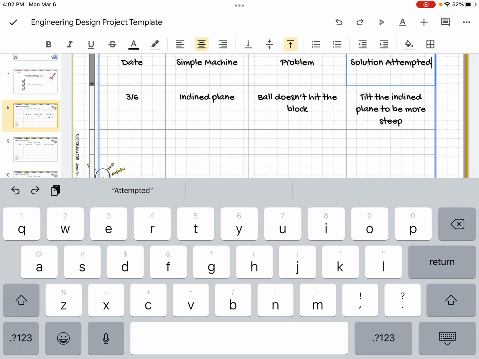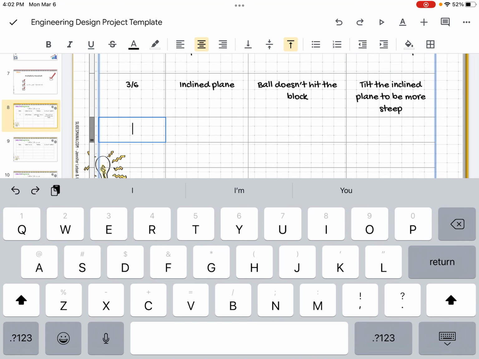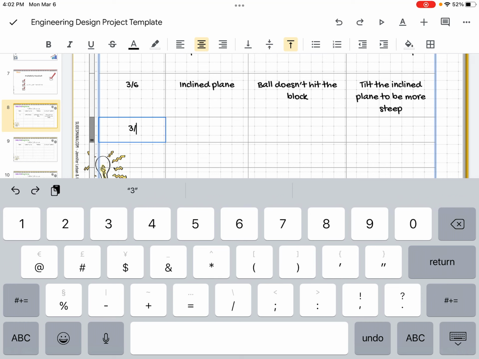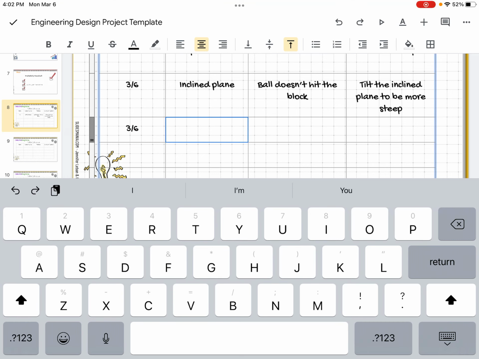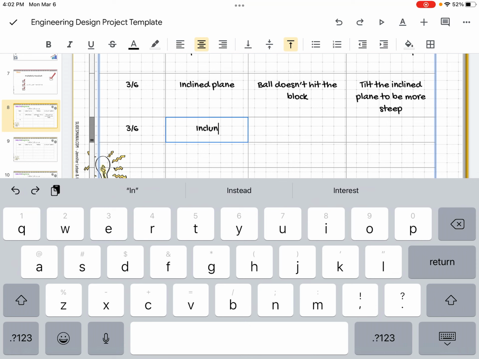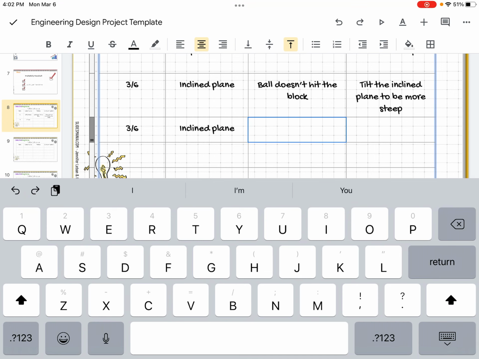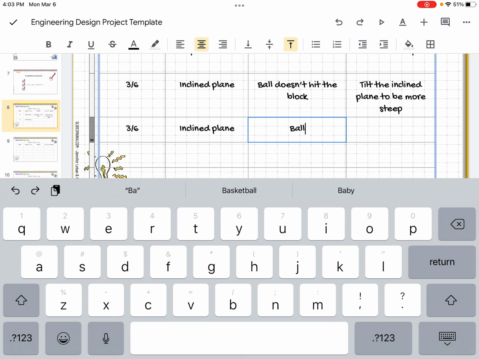So say that tilting the inclined plane more did not work. I would maybe on the same day try again. And if you don't try on the same day, that's okay. But I'm going to pretend like I'm trying on the same day and this inclined plane is still not working. And maybe the ball misses the block. So say it would reach the block, it doesn't hit it the first time, the second time, it actually doesn't even go towards the block. It goes to the side of the block because the tilt is too steep and I have no control. Okay, so I'm going to say the ball misses the block.